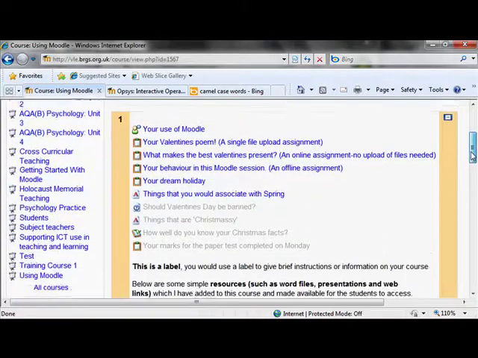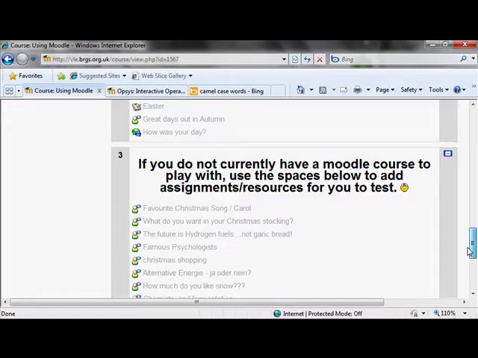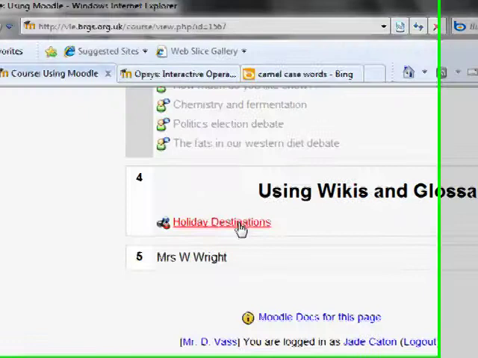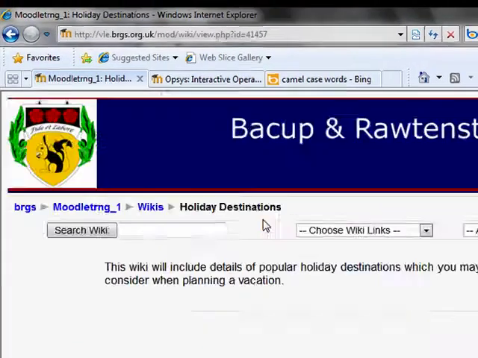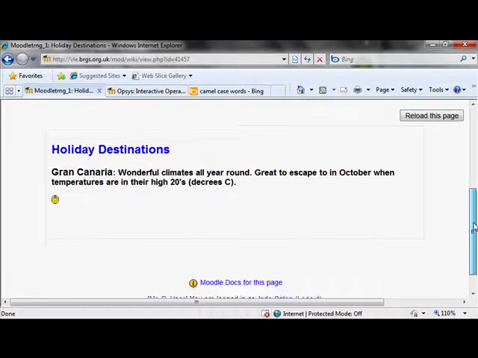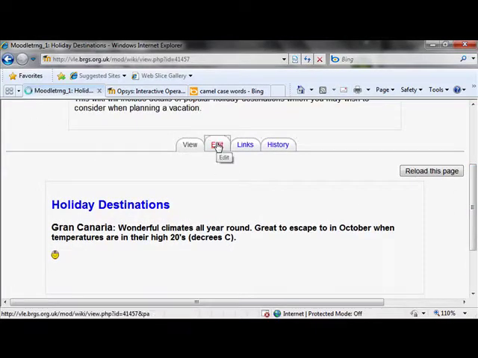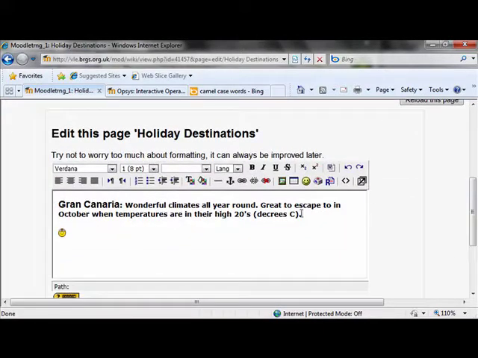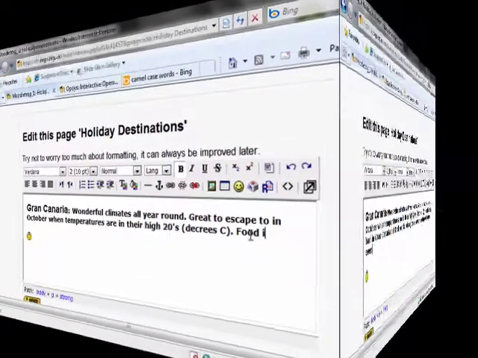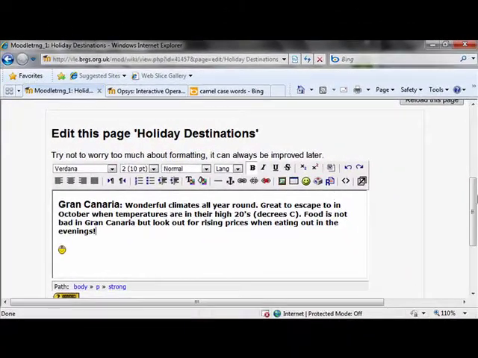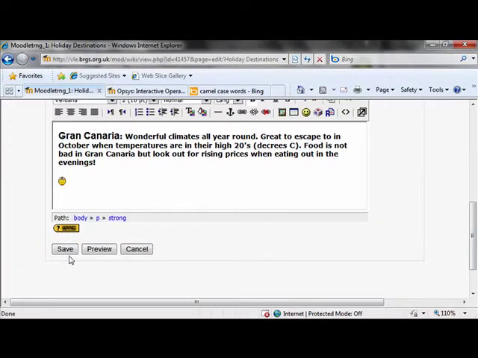Okay, so this is what the wiki would look like from Miss Caton's point of view. So if we go down, there's the wiki that I created, and then Miss Caton might want to go into the wiki. Take a look at the information that's already been submitted to this wiki, and then she might want to go in and make some more changes. There we go, so that's Miss Caton's contribution, and then she would click on to save.